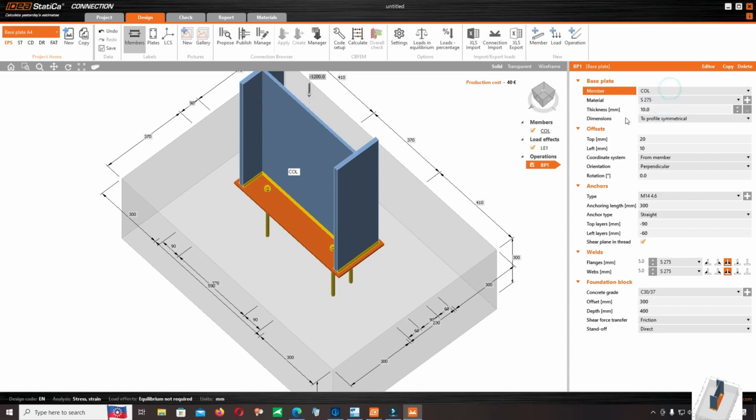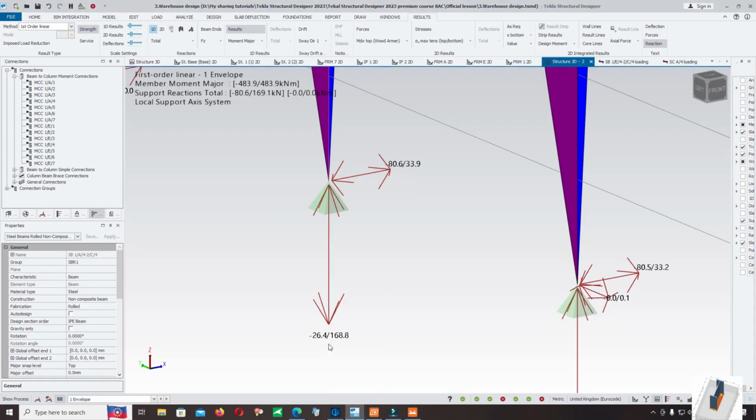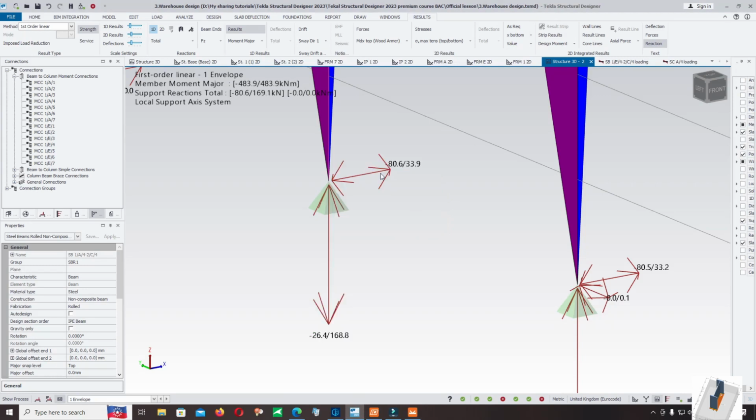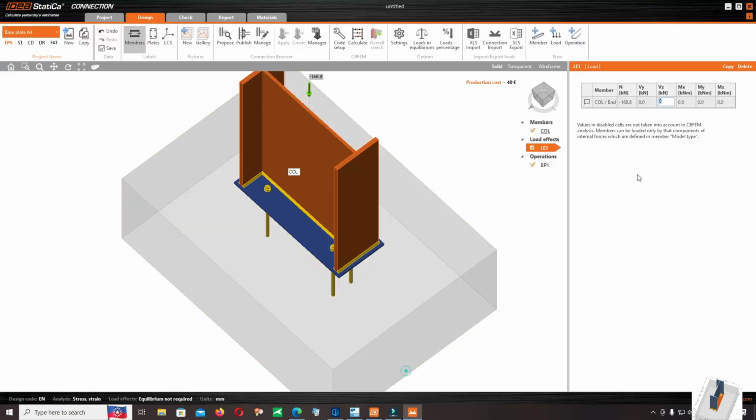And the member column. Input load, click on load and double click on N. Check the reaction in Tekla Structural Designer: 168.8. Enter. And shear measure axis. Enter.